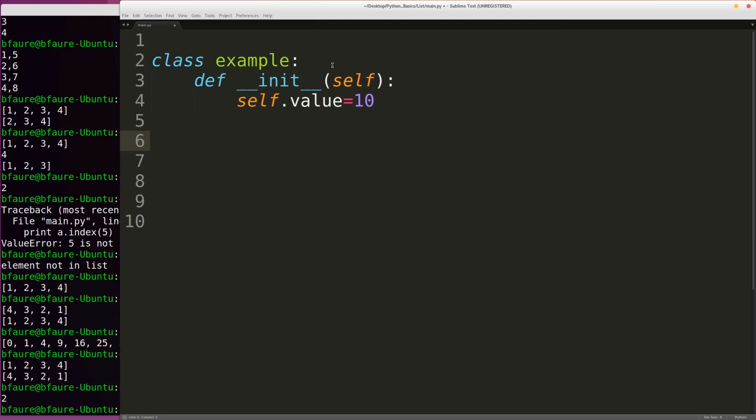Here I've created a simple example class, just with a constructor function that sets an internal value equal to 10. We'll use this as an example of how you can add any data structure to a list in Python. So we'll create another list here, call it a, make it empty. Then let's say we want to create 10 of these example data structures and put them all on the list. So we'll say for underscore in range 10.